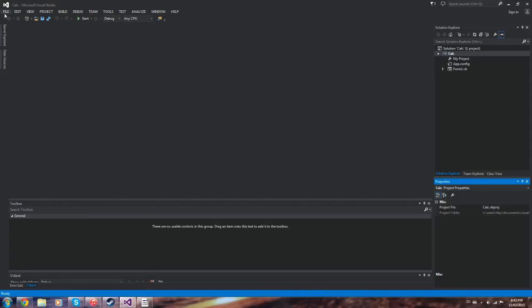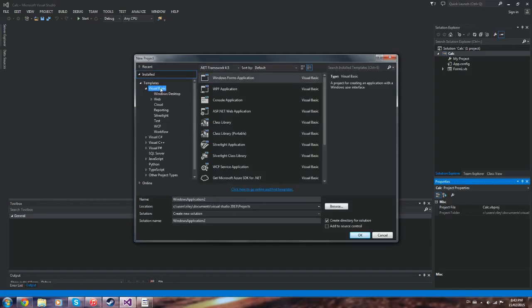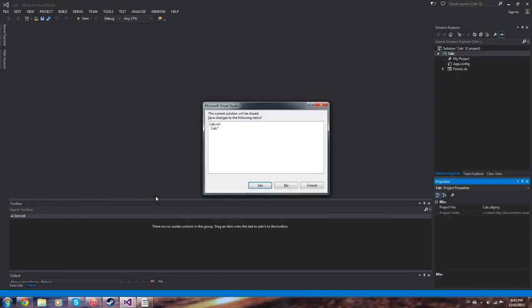So today I'm going to be bringing you a brand new video on Microsoft's Visual Studio. Today we are going to be making a calculator in Visual Basic. So the first thing you're going to want to do is go to File, New, Project, and click Visual Basic, Windows Form Application. We're going to name this project Calcu, short for calculator.